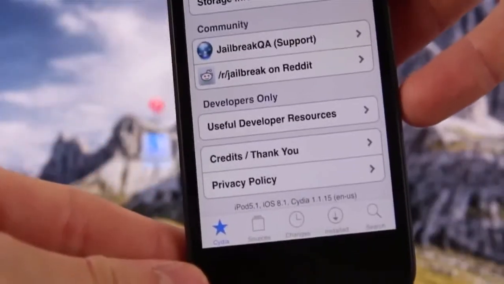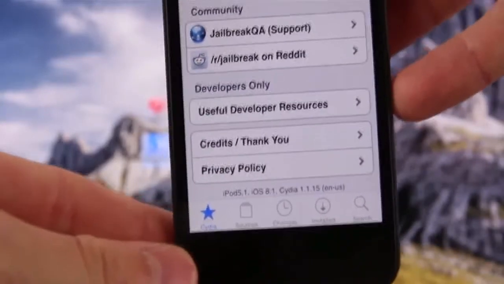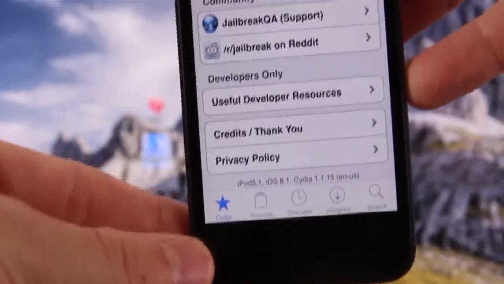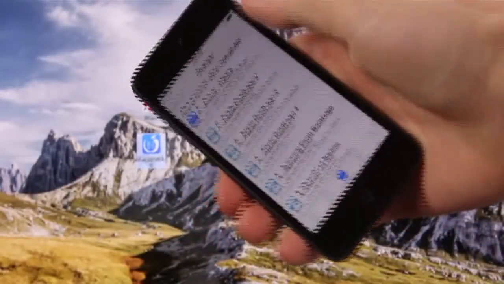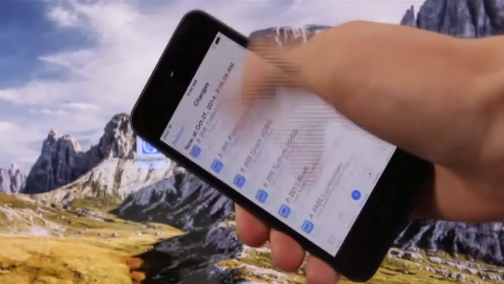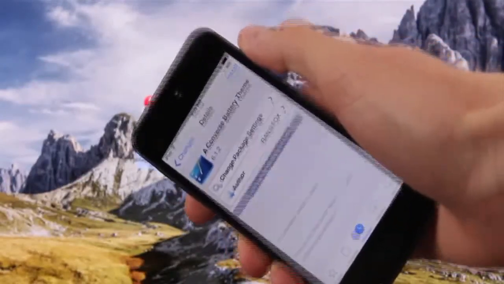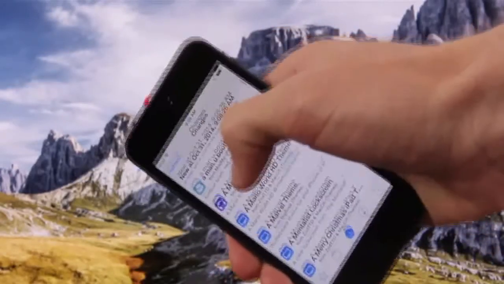Alright, here we go. Down below at the bottom, you will notice that Cydia confirms that this is an iPod 5.1 or 5th generation iPod Touch running iOS 8.1 with Cydia 1.1.15, the latest version. Also really quick, just to show you guys, I'm going to go down to the changes section, and as you can see, I can successfully scroll through packages, and if I wanted to install something, I could just by tapping on install up in the top right hand corner of Cydia there.